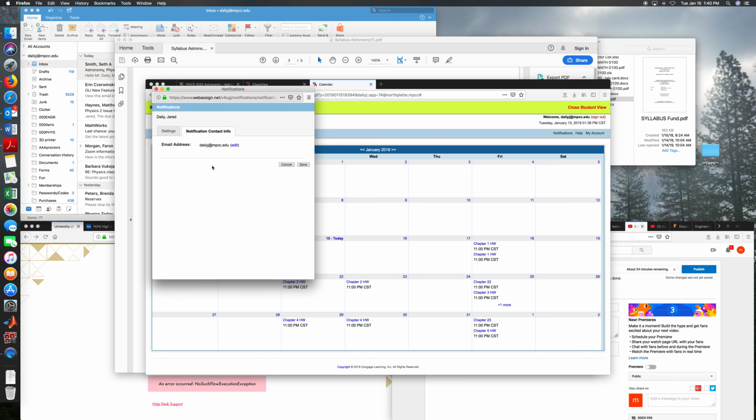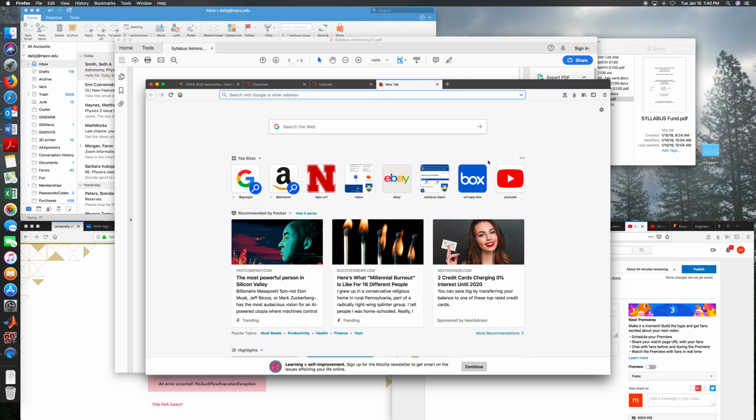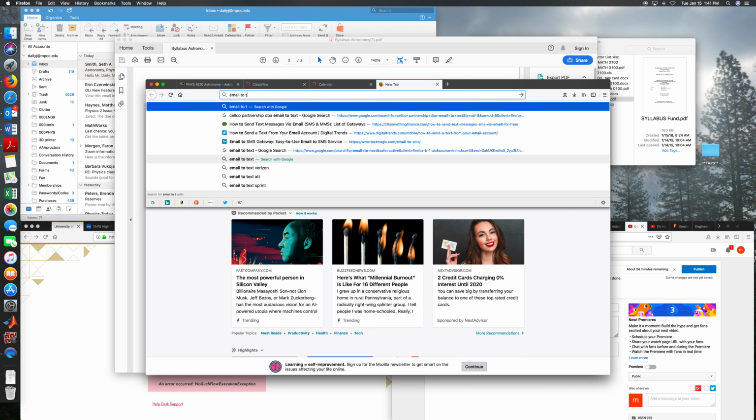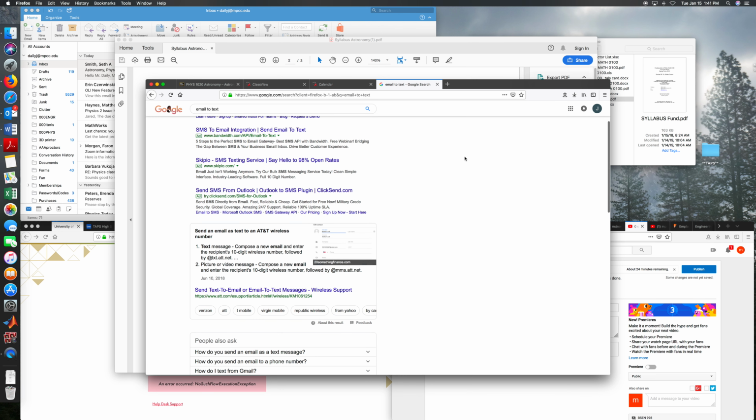But if you would like to receive a text, you will need to enter in the email address of your cell phone. You may not know this, but your cell phone does have an email address attached to it. And if you want to know what that email address is for your cell phone, you need to go search on Google or whatever. Search email to text. Just search that phrase, and it will give you some websites that have lists of what they call SMS gateways.